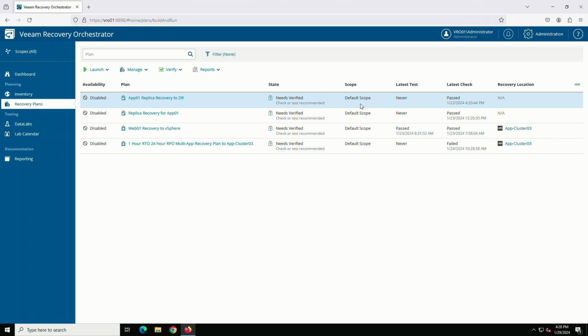Again, scope, let me talk to you real quick about scope. So multiple applications, okay? Maybe you don't want a group of plan administrators or plan operators, authors or operators to be able to access or see all the different recovery plans for different applications inside your organizations.